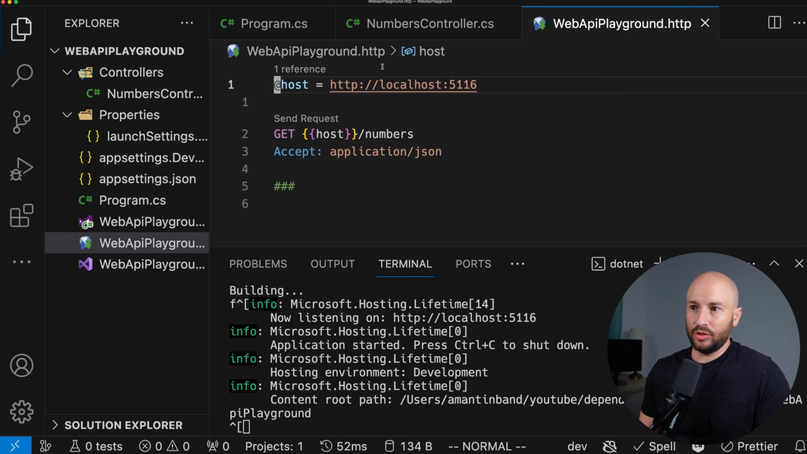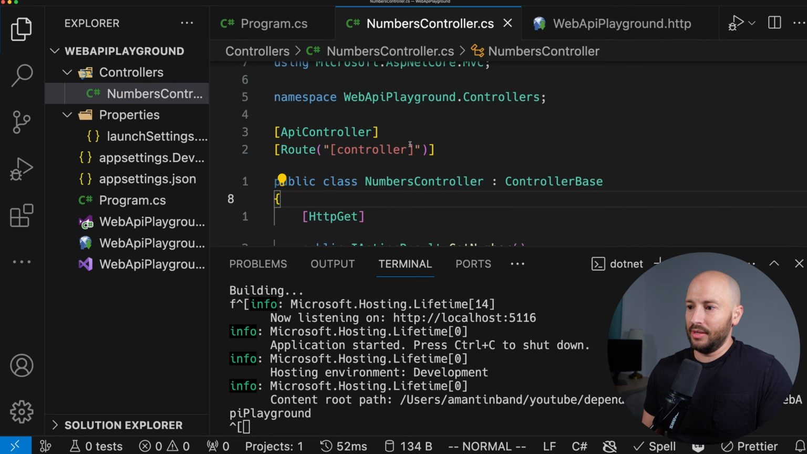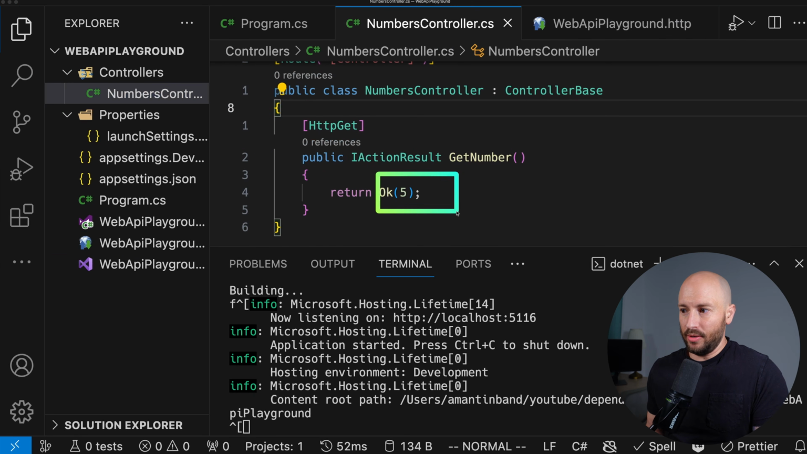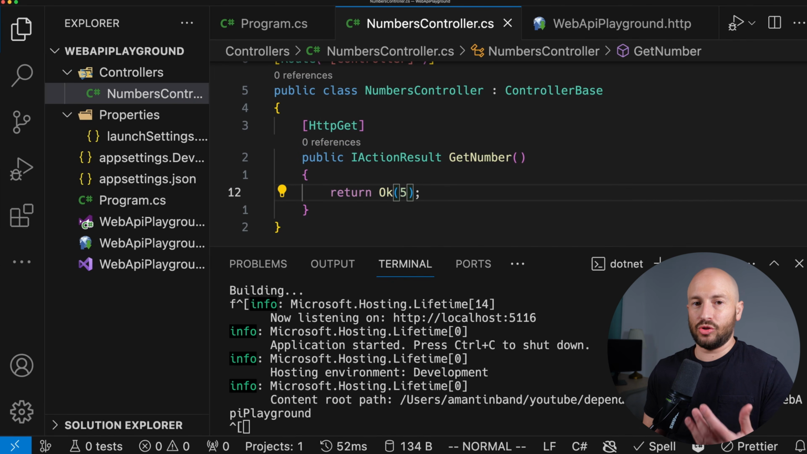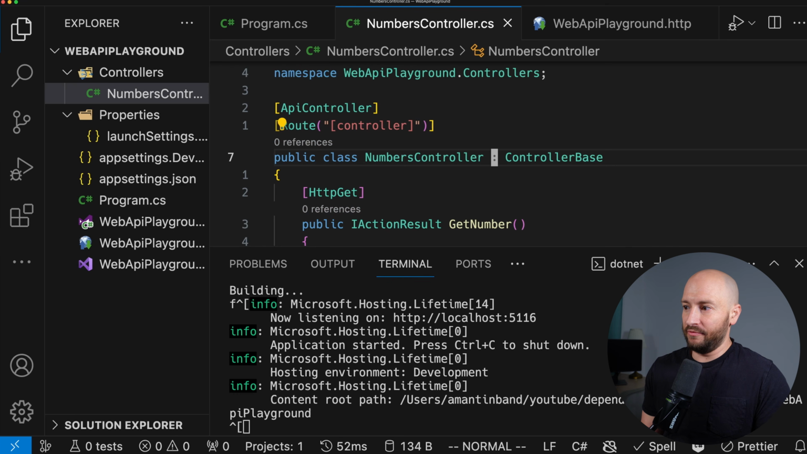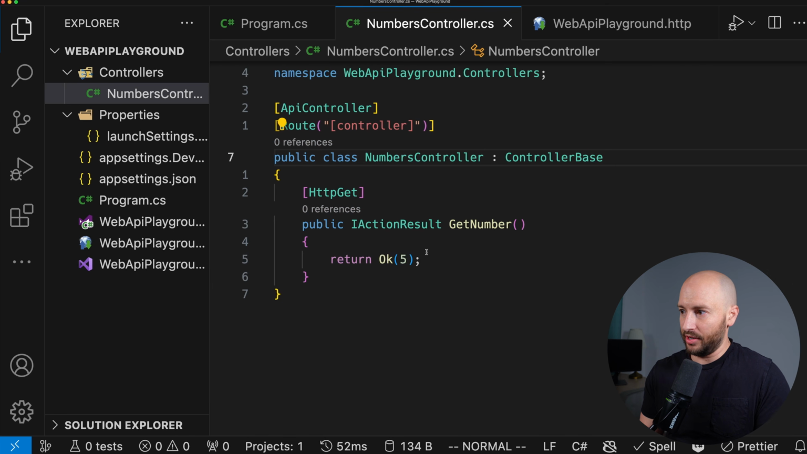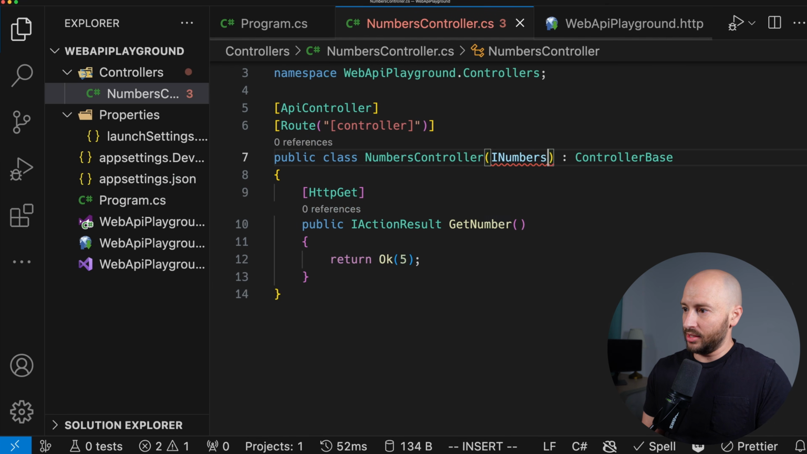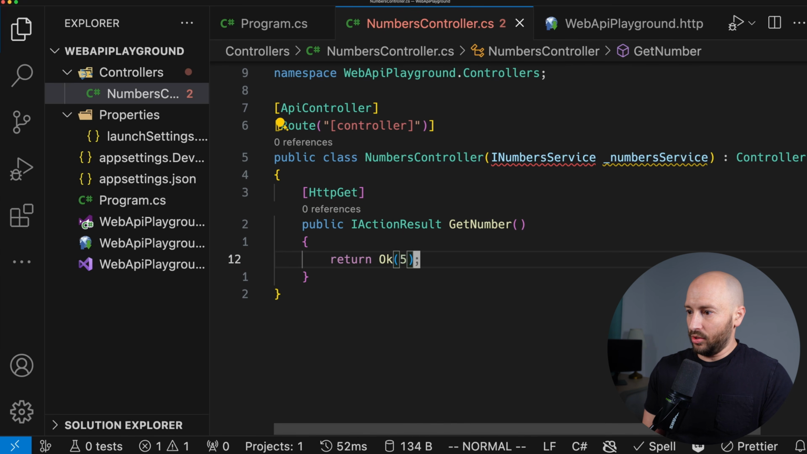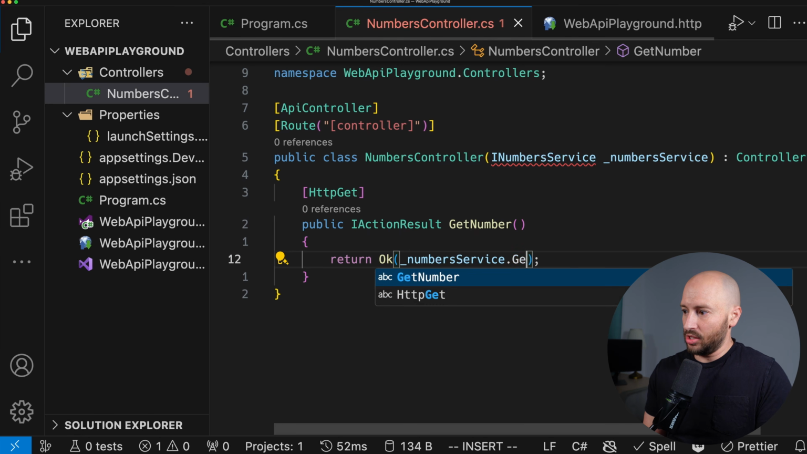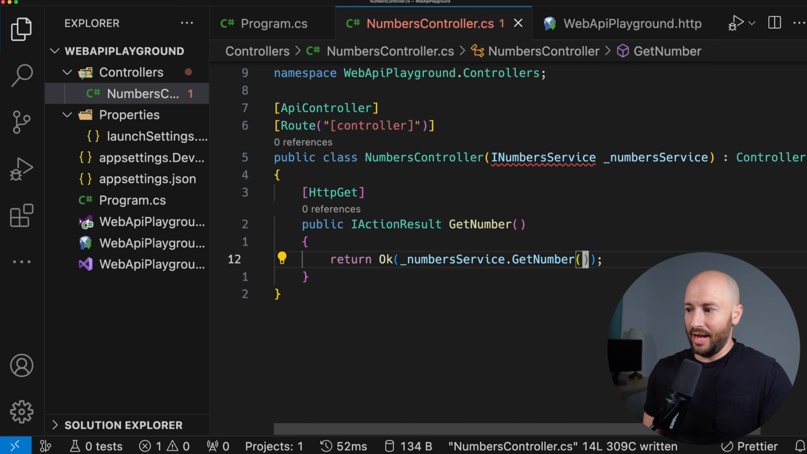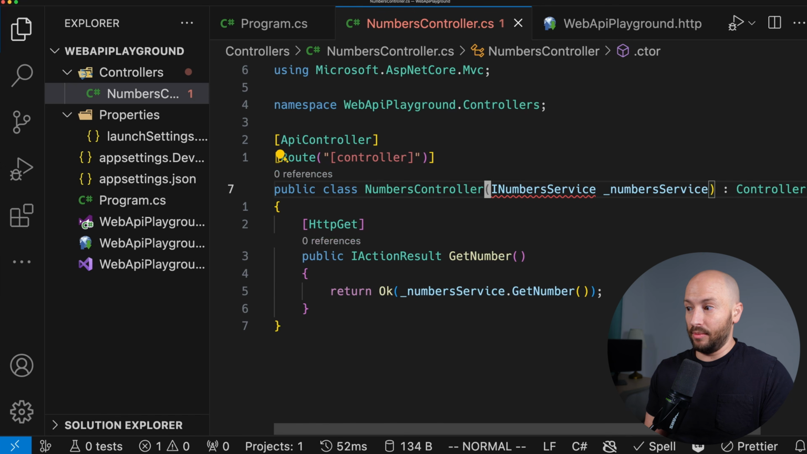Okay, now to make things a bit more interesting, let's take the generation of this number. And instead of it being a static 5, let's put this in some numbers service, which will return a number. And that way we'll invoke that service instead of simply returning 5 over here. So let's say over here, numbers service. Imagine that this already exists. What we're going to do is simply say numbers service dot get number and return whatever's returned from the numbers service.